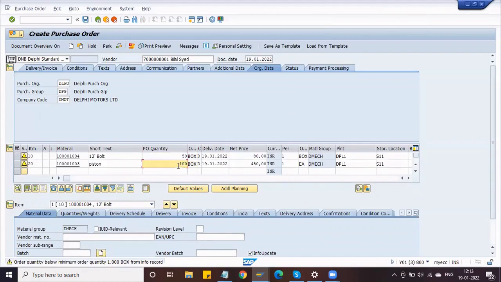You understand? This conversion is maintained in the info record. In the info record we maintained per one box, how much price? 80 rupees. And also we maintained in the info record per one each 480 rupees. It is automatically taken from the info record. We didn't maintain any prices in PO, right? That's why we are using the info record for the prices.